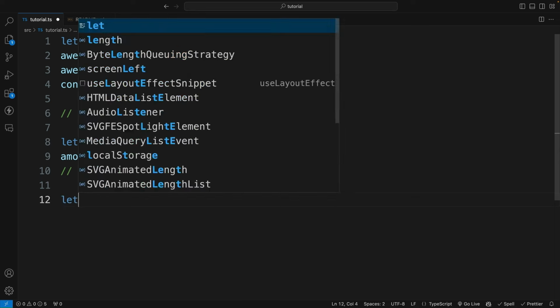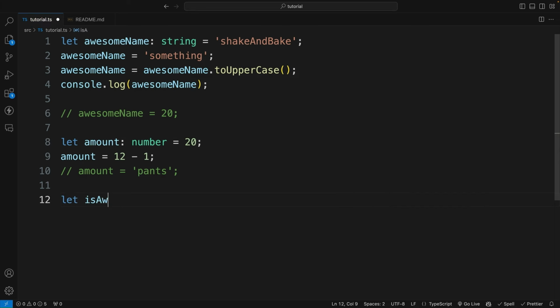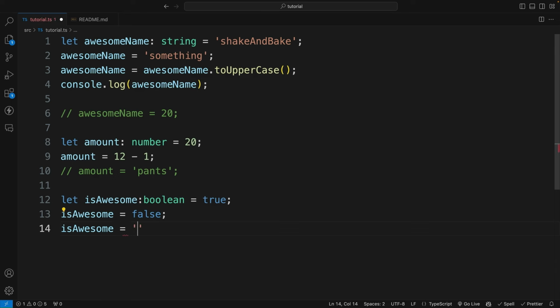And lastly, let's take a look at the Boolean. Pretty much same deal. We're going to go with isAwesome. We're going to add a colon, set up a Boolean type. For start, it's going to be true. Then we're going to set isAwesome equal to false. And then let's try to set it equal to shake and bake. Again, the most awesome name ever. So we're going to go with isAwesome, and let's go with shake and bake. Again, cannot do it because the type is Boolean.